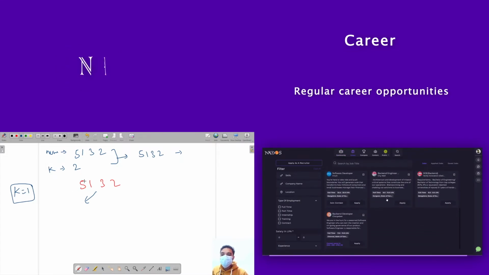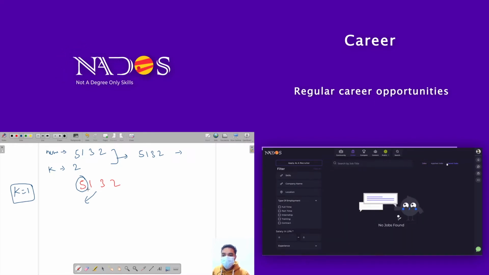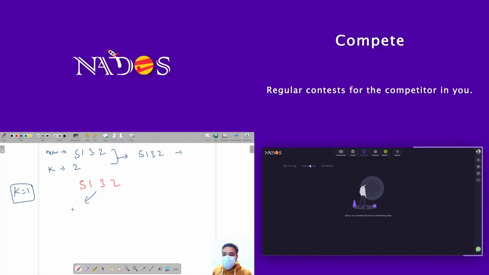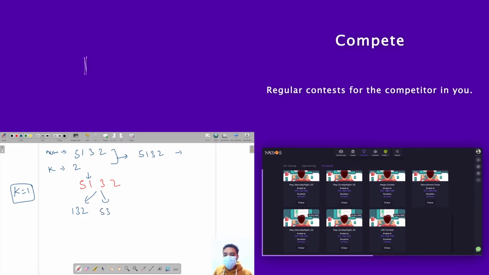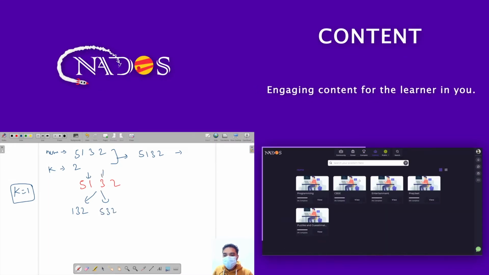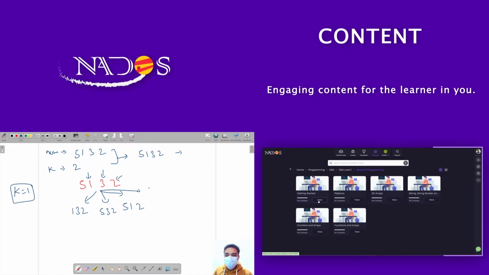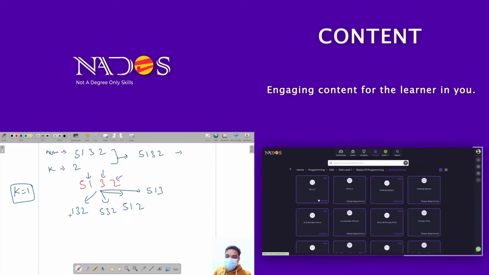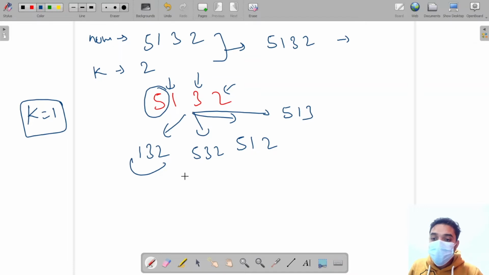Let's say I am going to remove 5 this time. So I remove 5, and I will get 132. Now what if I remove 1? I'll get 532. What if I remove 3? I'm getting 512. What if I remove 2? I'm getting 513. So you can see from here that when I removed 5, I'm getting 132, but when I am not removing 5 and am removing other digits, I'm getting 532, 512, 513.